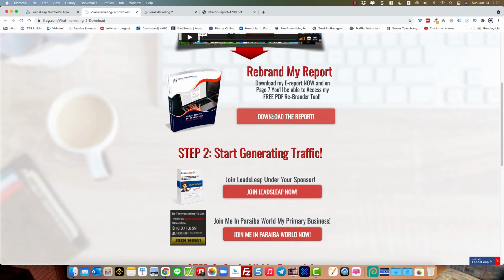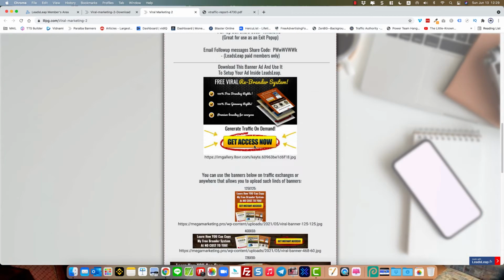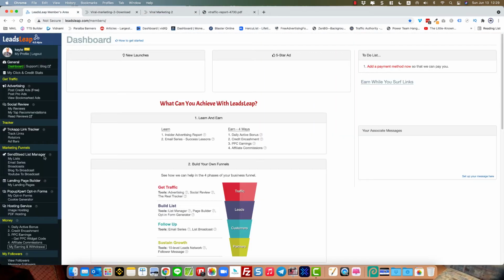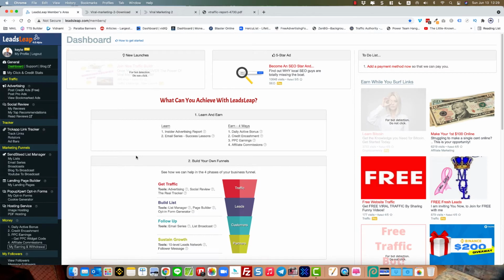You just need to upload your PDF report after you rebrand it. So when you rebrand your version of the report, it'll download onto your computer. Then you need to upload it into LeadsLeap, or another hosting site. It's totally up to you. If you host it wherever you want to host it, it's totally up to you. So just upload it into LeadsLeap if you want.